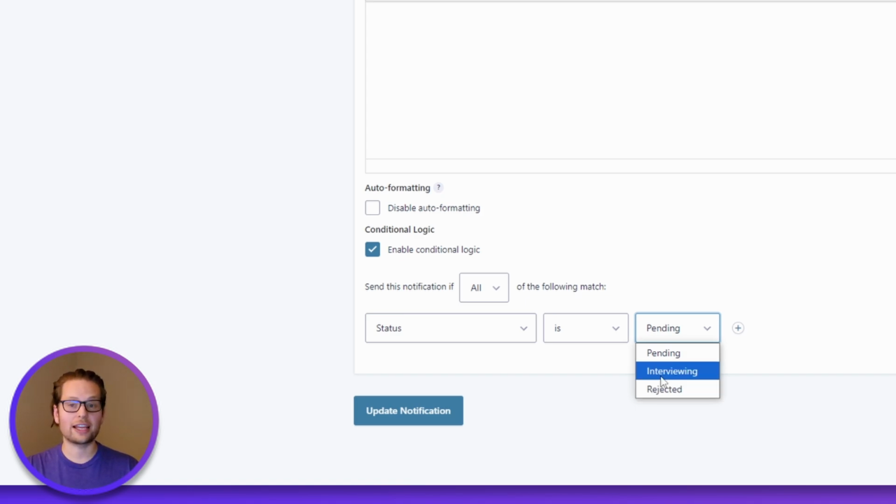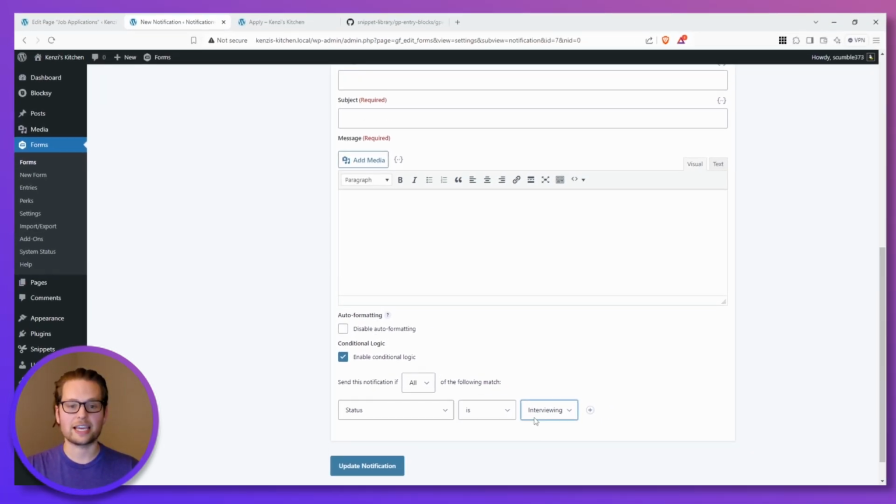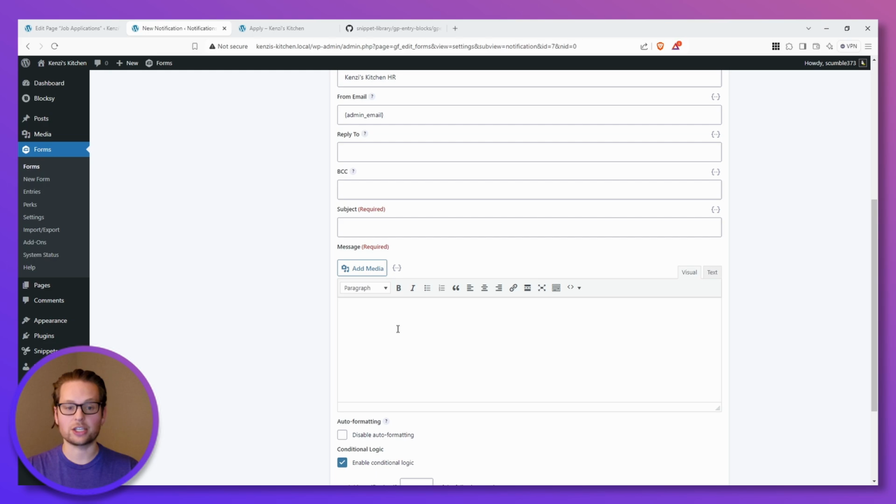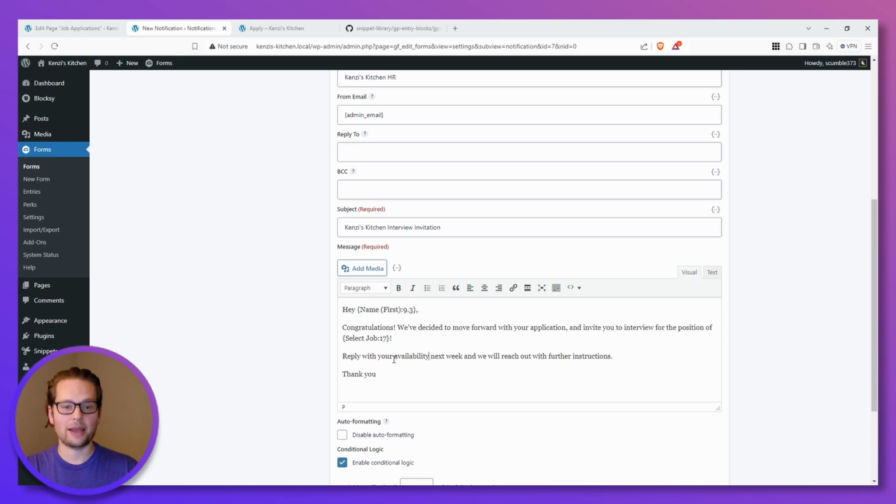This allows us to create custom notifications. We can create a notification for if they're moving from pending to interviewing or from interviewing to rejected. So if I go with interviewing, for example, I can write out this subject and message to notify the applicant that we have decided to move forward with interviewing them for a position. And there we go. Now I have a subject and a message that's tailored to if their application moves from pending to interviewing.